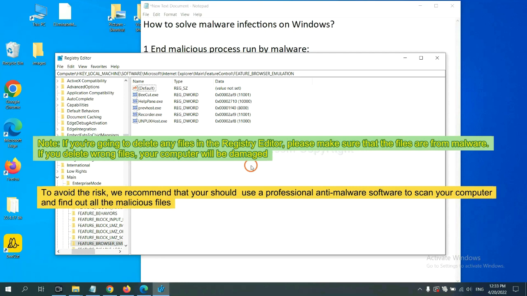If you are going to delete any files in the Registry Editor, please make sure that the files are from malware. If you delete the wrong file, your computer will be damaged. To avoid the risk, we recommend that you use a professional anti-malware software to scan your computer and find out all the malicious files.